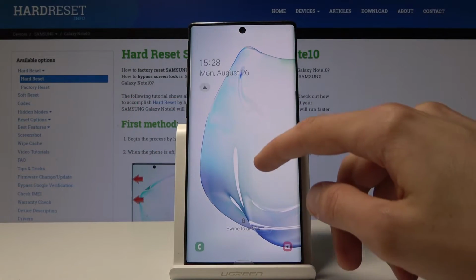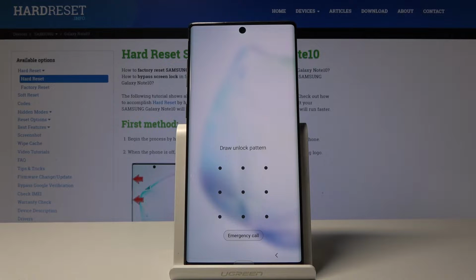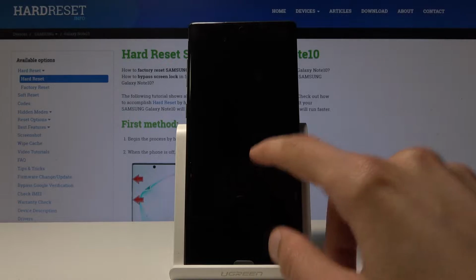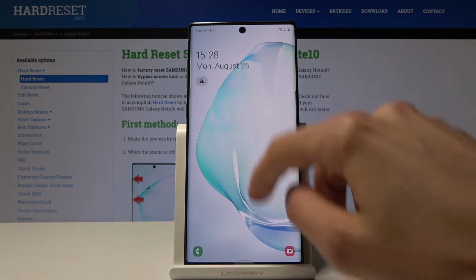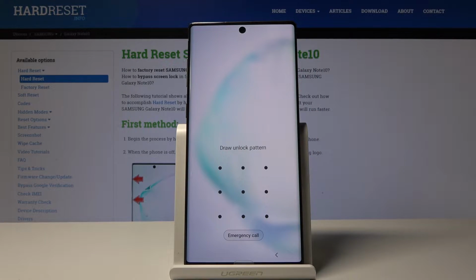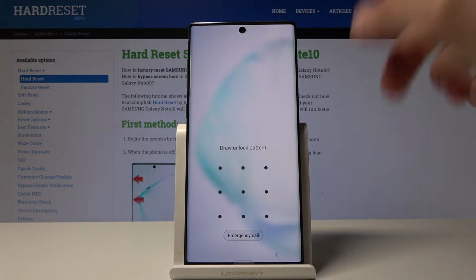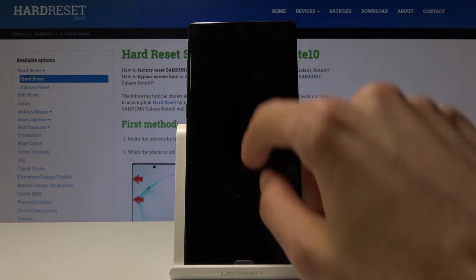Welcome. In front of me is a Samsung Galaxy Note 10, and today I'll show you how to perform a hard reset of the device in order to remove the screen lock. As you can see, there is one right here. It keeps disappearing. But to get started, we will have to forcibly shut off the device because otherwise we can't really turn it off.